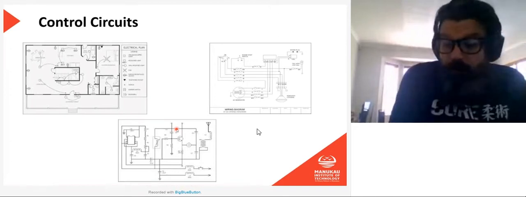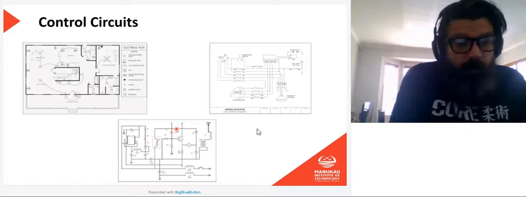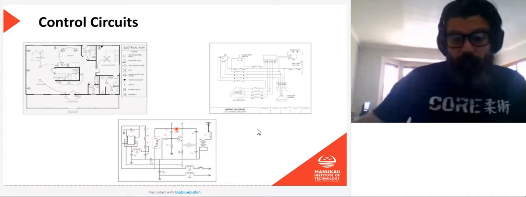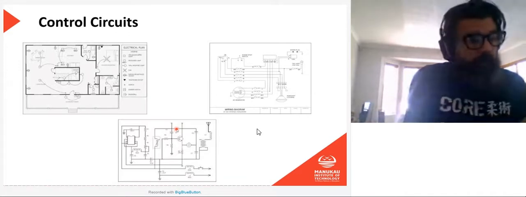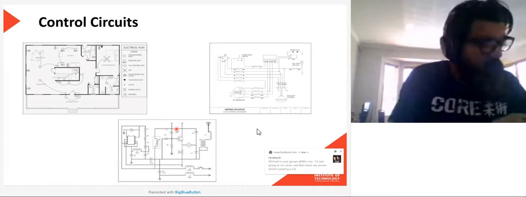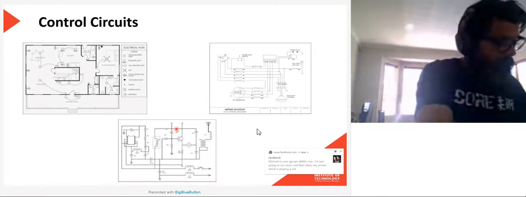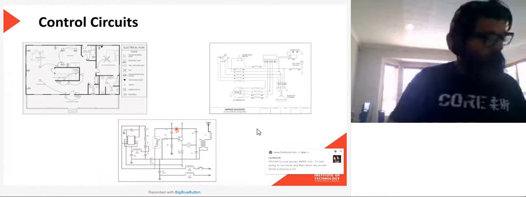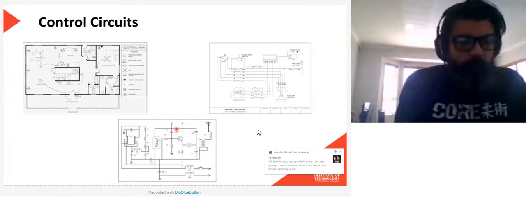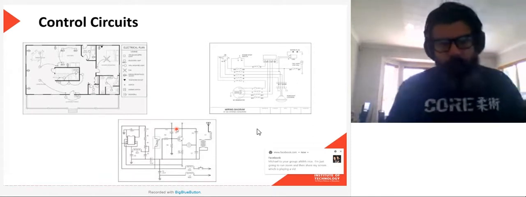Control circuits. So this will be topic 2 of module number 7. So power conversion. Topic 2 is control circuits.